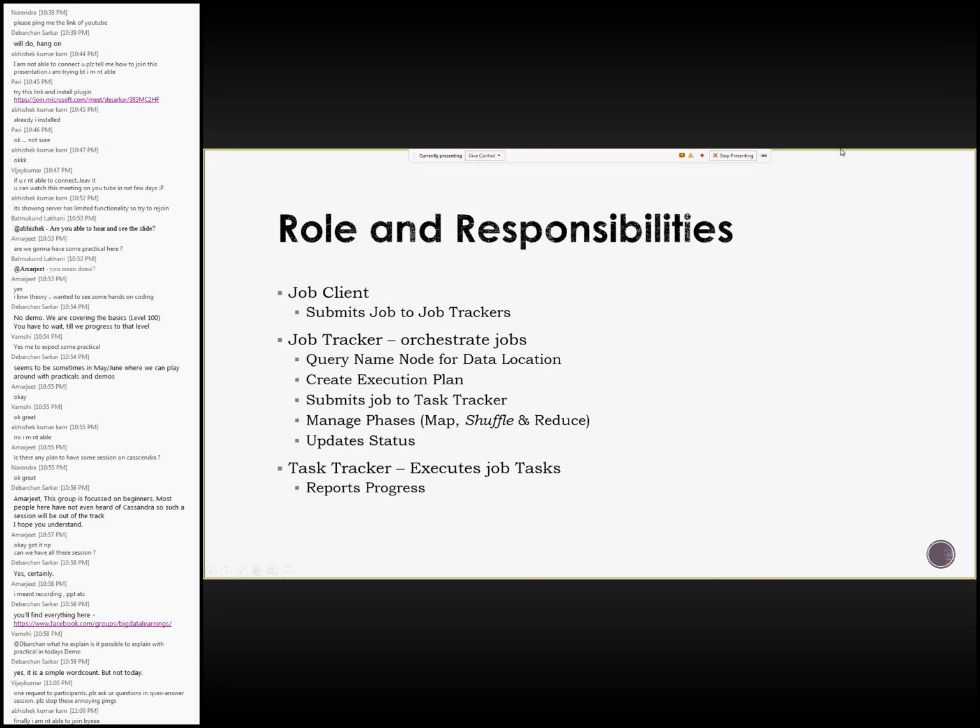Now, the client submits the job to the job tracker. Apart from submitting the job, it copies the binary. It copies the mapper and reducer implementation, whatever code we need to run against the book for the word count, along with the configuration information and the input and output paths. All of these are copied onto HDFS.